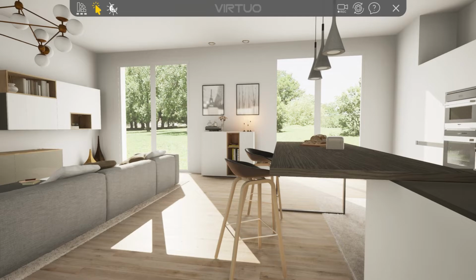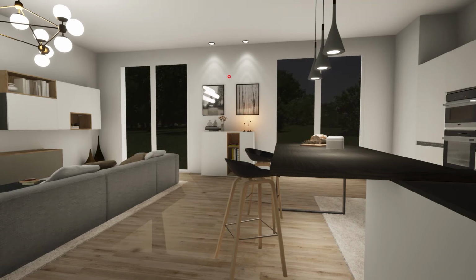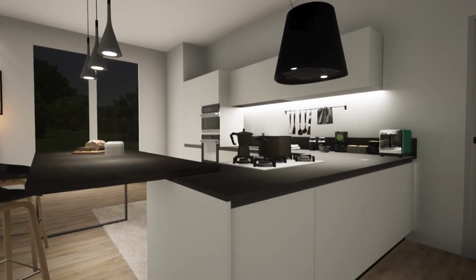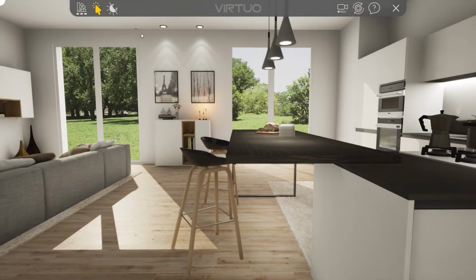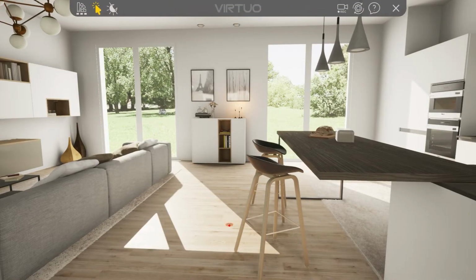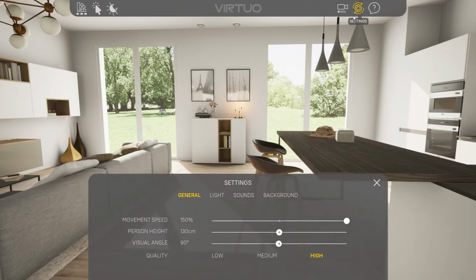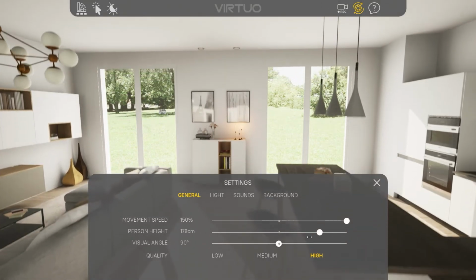The third icon allows you to change the lighting of the environment, switching from daytime to nighttime and vice versa. The settings icon opens a panel with various parameters. Under the section General, there's the parameter to set the movement speed of the environment navigation. There's also the setting of the height of the person who's exploring the room to give the client the exact point of view.